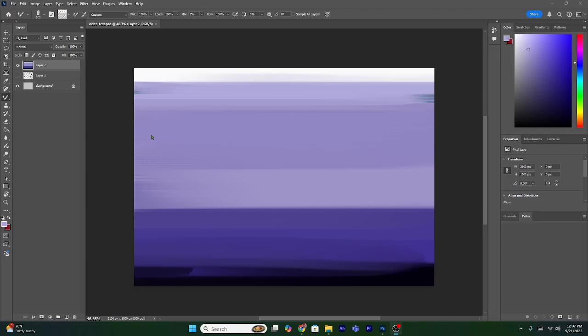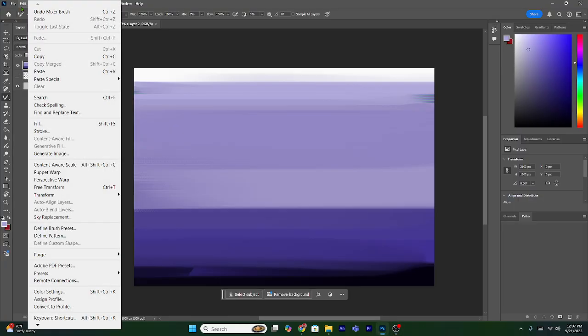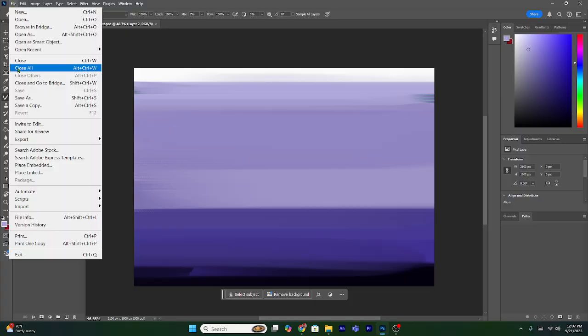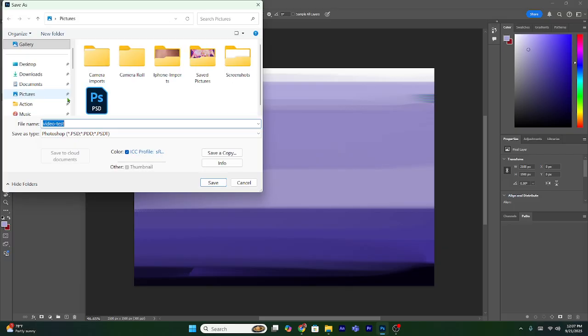After you created your drawing, or if you just want to save, you need to save your file. How you do that is in the top left corner, click File, scroll down to Save or Save As Copy. They all do different things. So the first thing you want to do is click Save As.